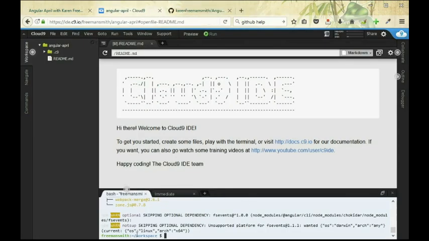And here we are. Look, it worked. Yay, I talked long enough for it actually to install. All right, so here we are on Cloud9 with our Angular installed.